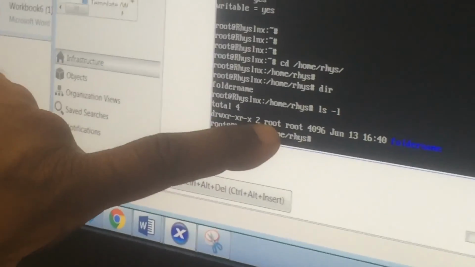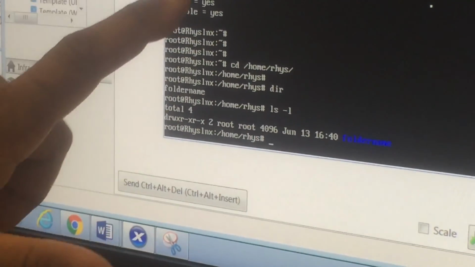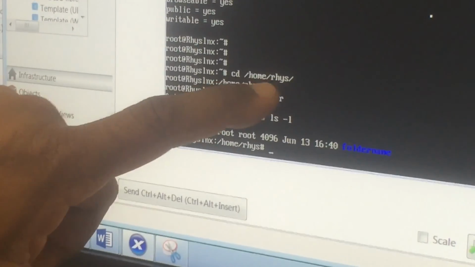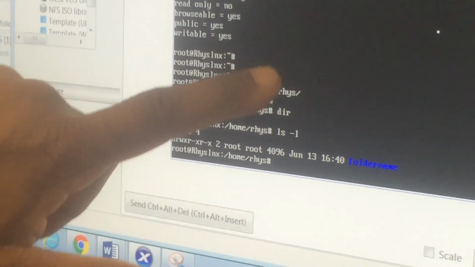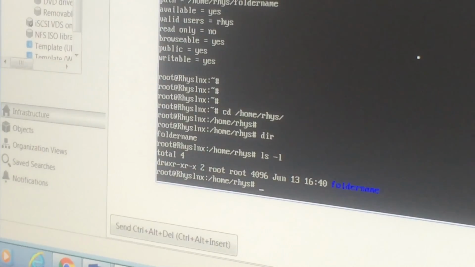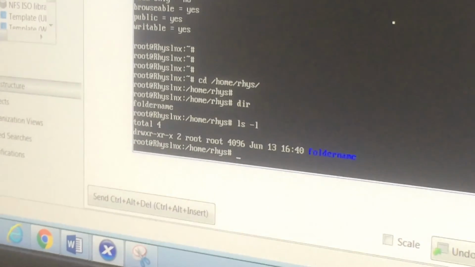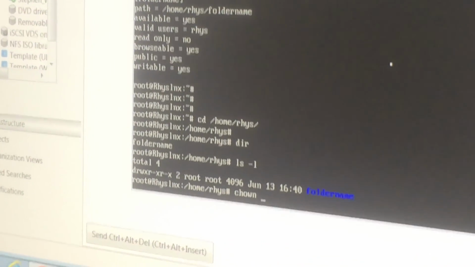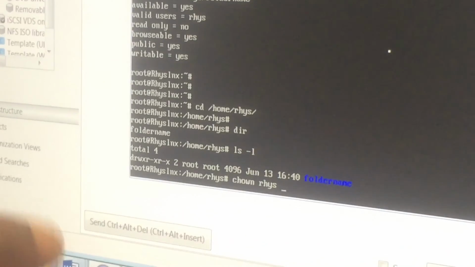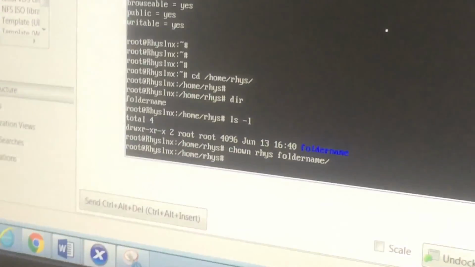And right now, the owner of this folder name is root, and the group is also set to root. Because we are accessing with username Rees, we need to set the owner and the group as Rees. Then only when we log in as Rees will you be able to do anything with this. So for that, you say chown Rees for folder name. For this folder name, you're changing the ownership to Rees.